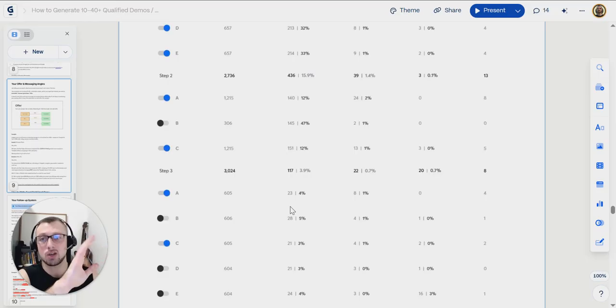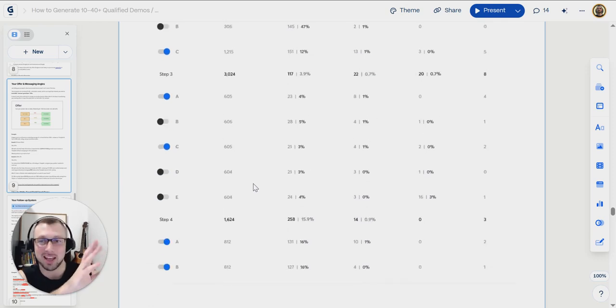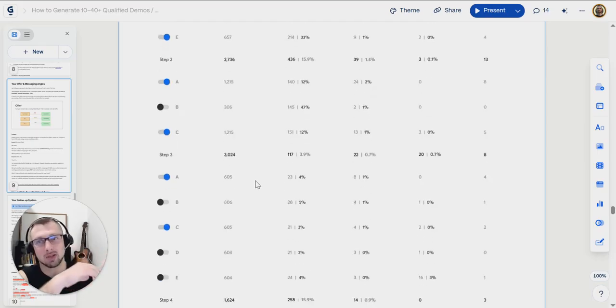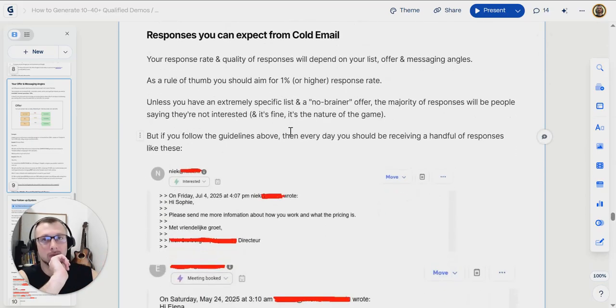And typically your email 1 and email 2 would be the highest performing variants. So if you see later on that email 3, email 4 are performing better, test adding them as email 1, and you probably can get quite a big boost.